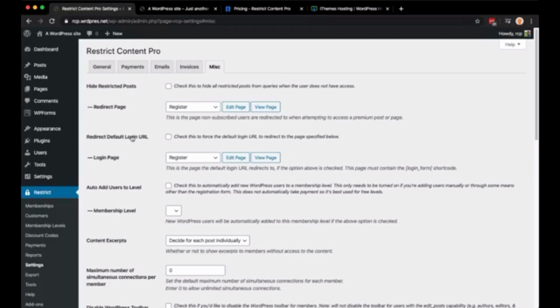And then you've got a couple other options to redirect the default login URL. You can also auto add users to a level. I ignore this section for the most part because it's not set up yet, and so we can't actually do anything here.